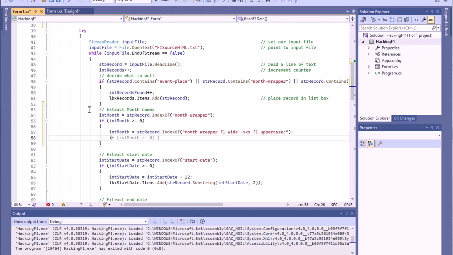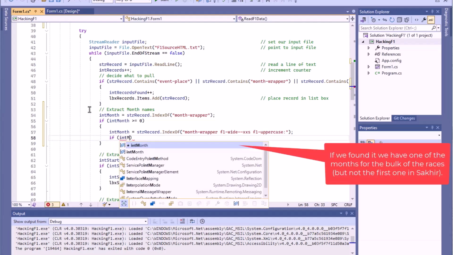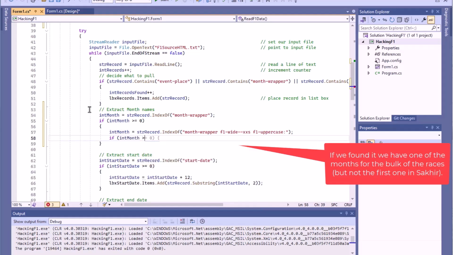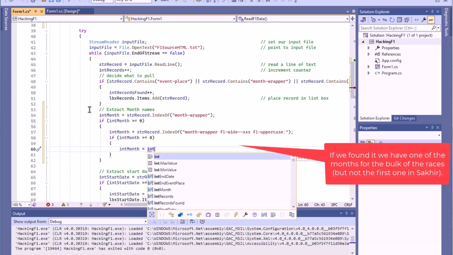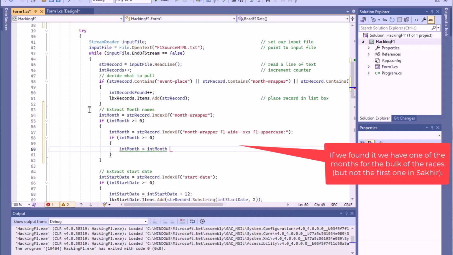So if we have this thing here, then we can say, if int month is greater than or equal to 0. It always tells us, do we have a record? And we're going to do something with it. And we're going to say that int month is equal to int month plus some number, 10. Well, it's much more than that.